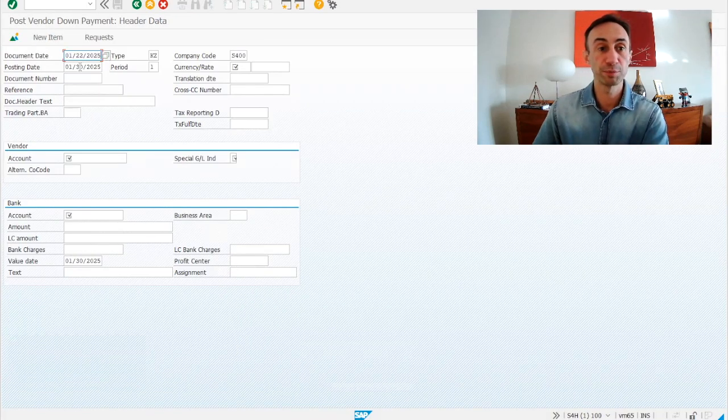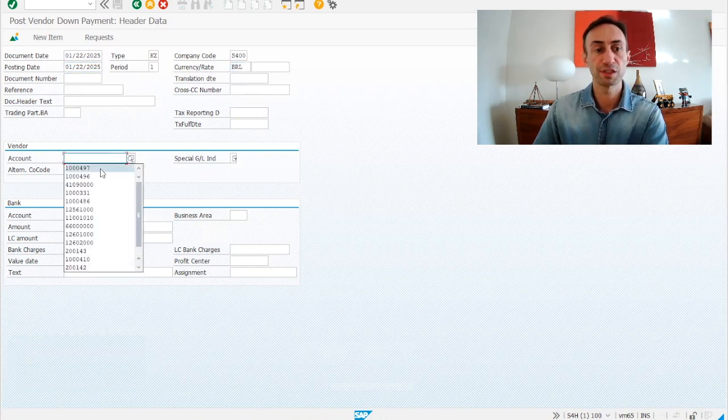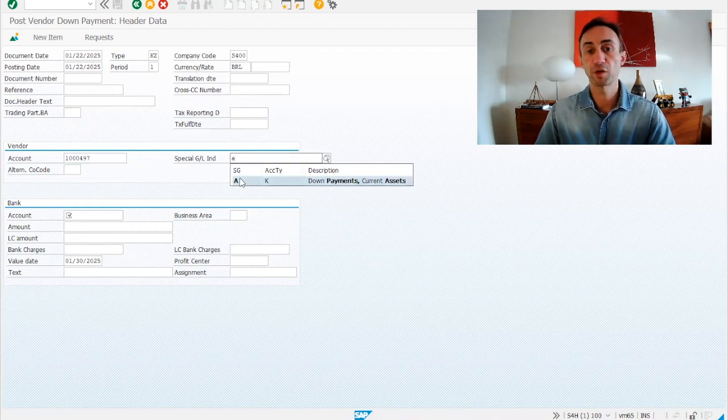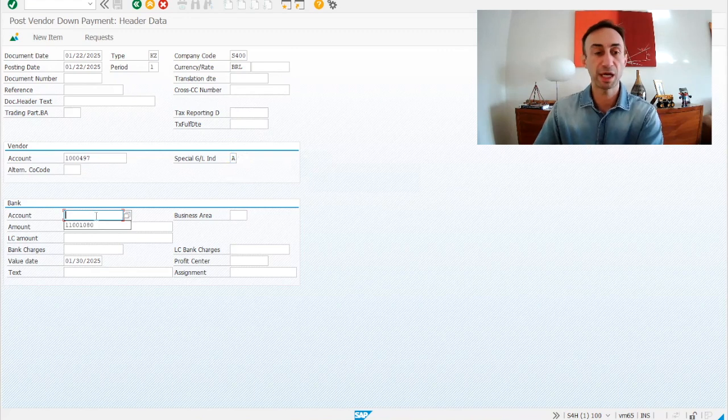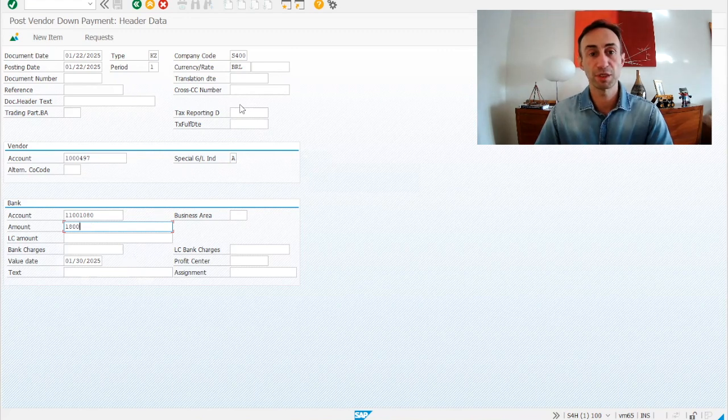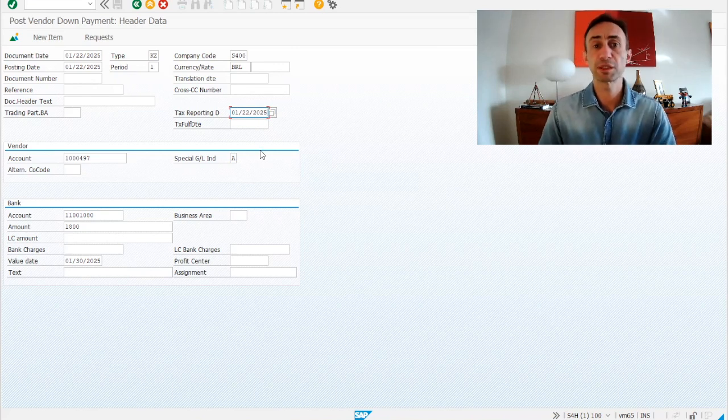Now that we are here, I'm going to put these dates that are already predefined, to be quicker. I keep the document type SKZ with the posting period, currency. So this is my vendor, and then I'm going to use the special G/L indicator, down payment. Then we are going to do bank accounts, and then amounts, this one. From here I need to use the tax reporting, which is mandatory for this company code. In your case, if it's not mandatory, you don't need to put it, so probably you are not seeing it in your screen. And here, I'm not going to add any more information.